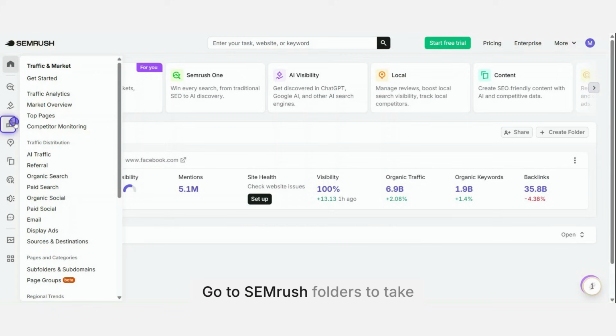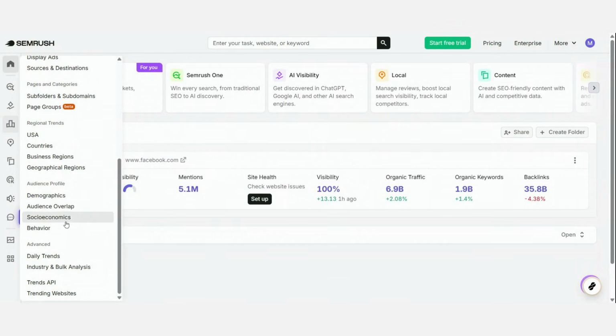Go to Semrush folders to take control of your data. Click on the first highlight. Then, click on the next highlight. Now, click on the third highlight.